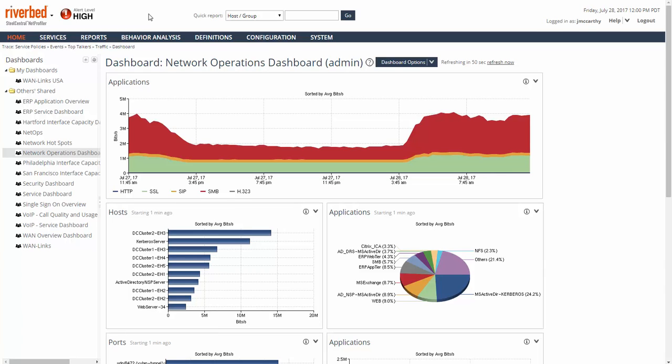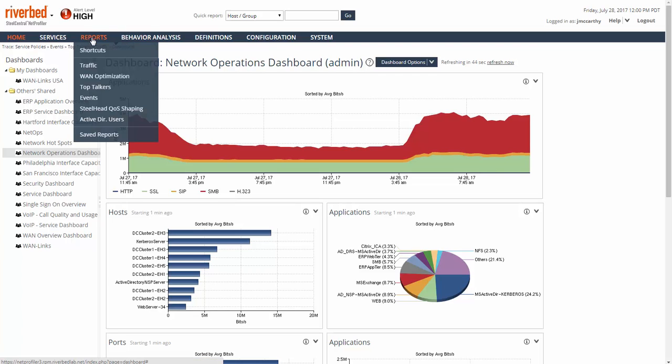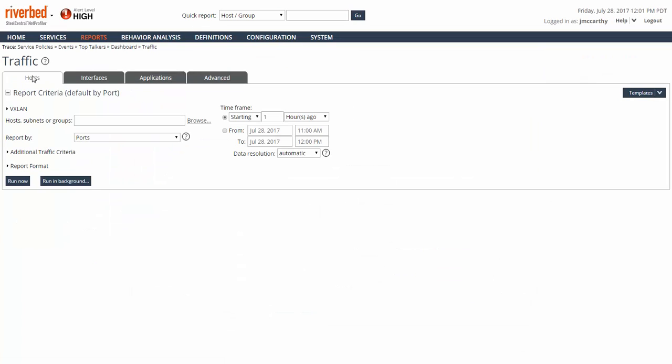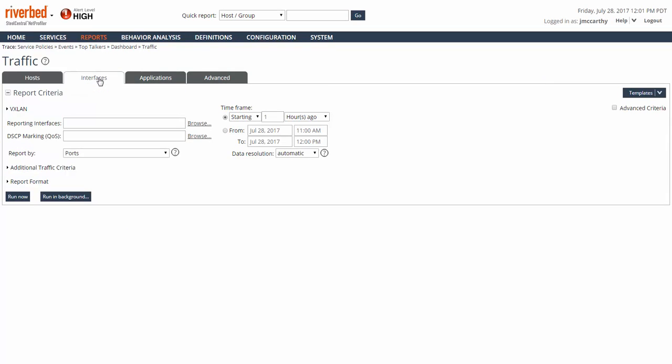On this next use case, I want to find out who are my top talkers on a specific network interface. To do that, I'll select Reports and go to Traffic. From here, because I want to do interfaces, I'll simply select Interfaces. And from here, you type in the interface you want.